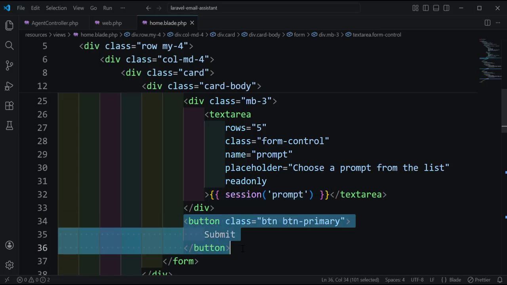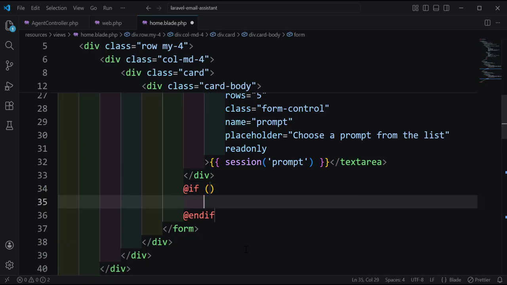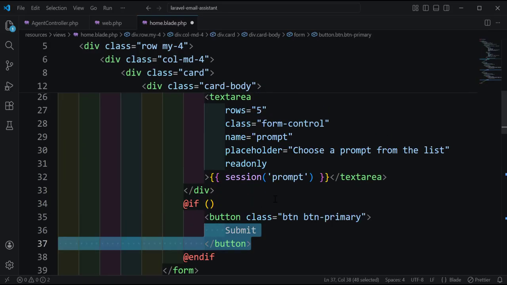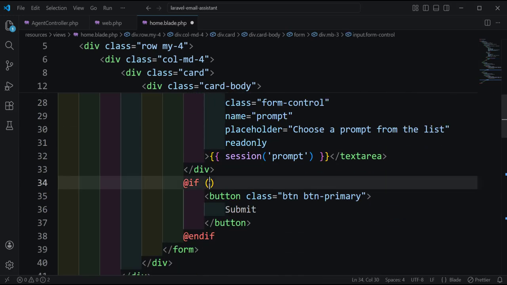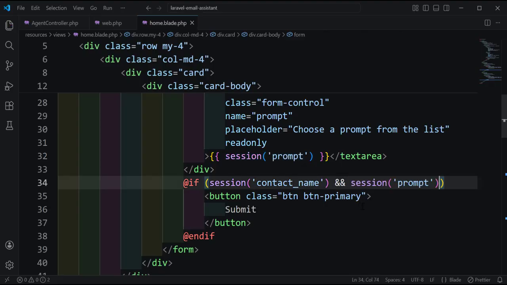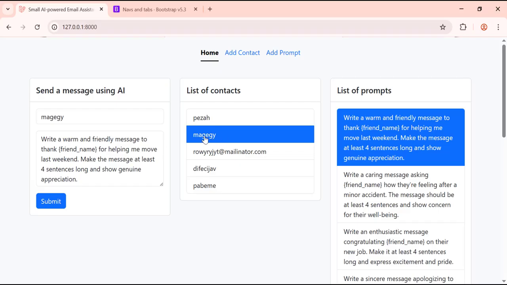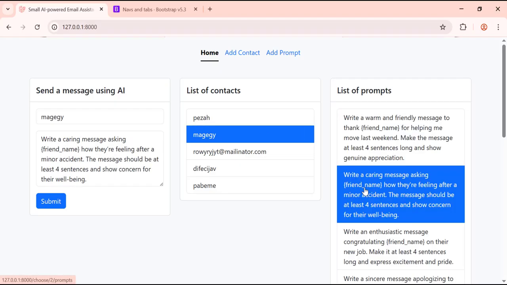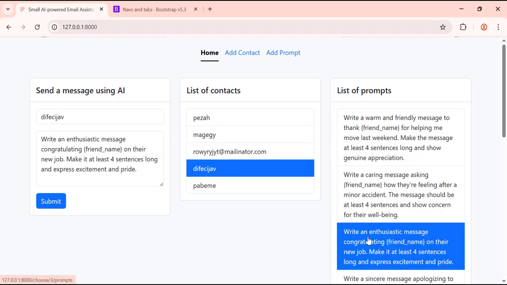And we have the submit button, but we need to make sure that the button will be available only if the session has the contact name and prompt. Okay, save. Let's go back, refresh. Now we have two, as you can see. Let's change, for example, to this one and change the name to this one. As you can see, the name has changed.